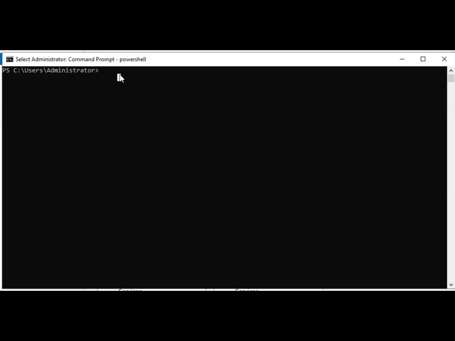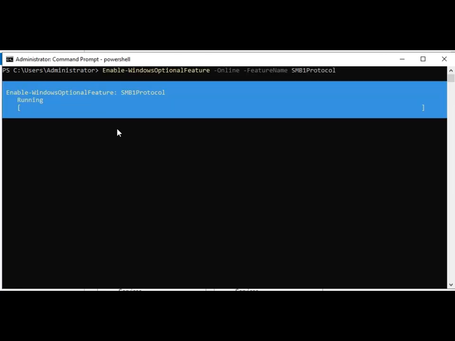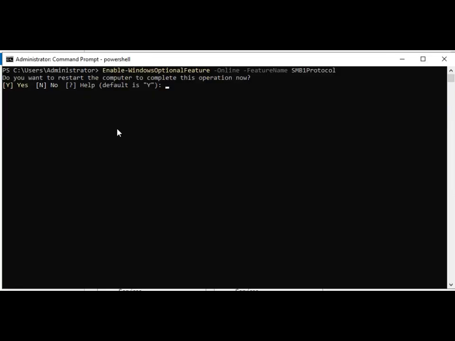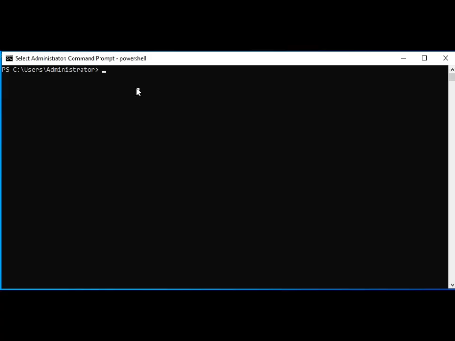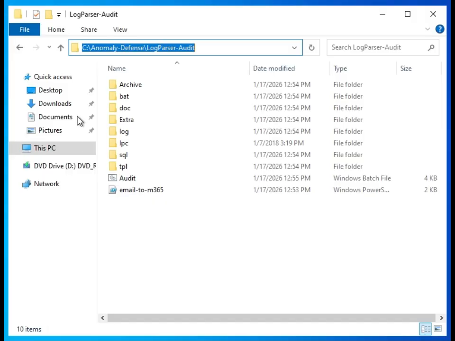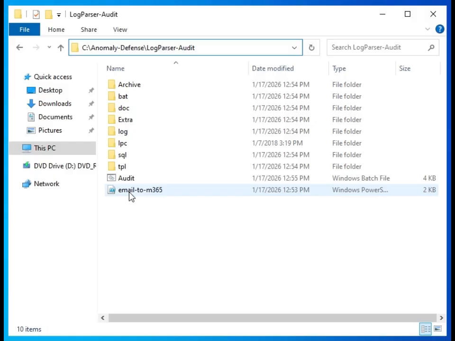All right, we are back. So we're going to take it back old school and enable Server Message Block version 1 with PowerShell. And after that's done running, I'll reboot. All right, we are back. After reboot, now we're going to enable SMB1. And it is here in the anomaly defense log parser audit. This is all real. All right, good to go.